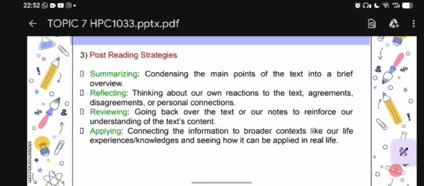And last but not least, applying, in which we connect the information to a broader context, like our life experience or knowledge, and see how it can be applied in real life. This is actually an action of relating the acquired information to real-life experiences, such as personal experience.